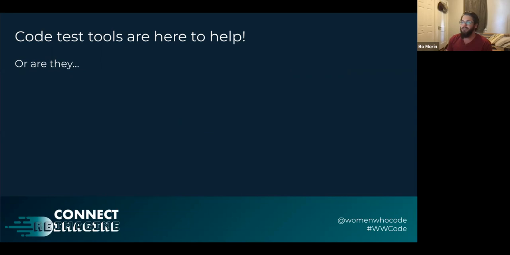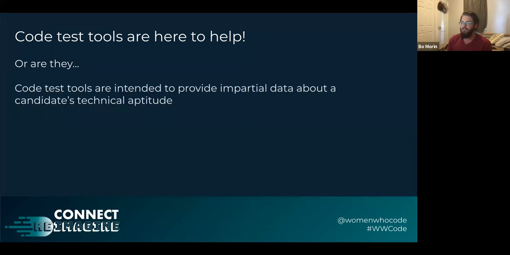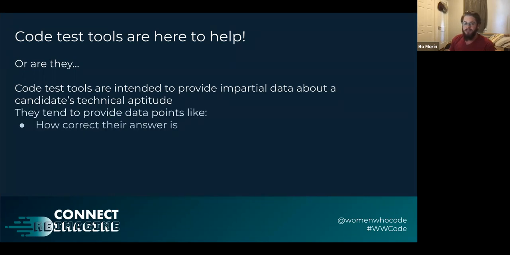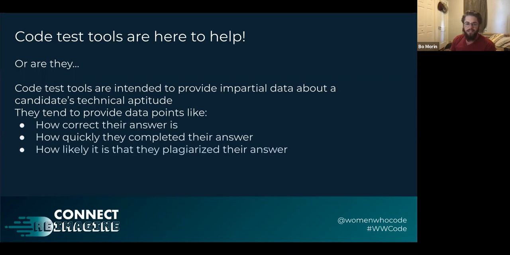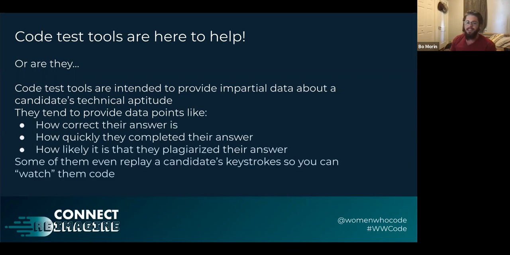So a classic way to get good information out of a technical interview is to use a code tool. It's usually a hosted solution which presents users with a set of code challenges, which they solve by submitting code directly to the tool's platform. They're meant to provide impartial data about a candidate's technical aptitude. They tend to provide data points like how correct their answer is, how quickly they completed their answer, how likely it is that they plagiarized their answer, and some of them even replay a candidate's keystrokes so you can watch them code.